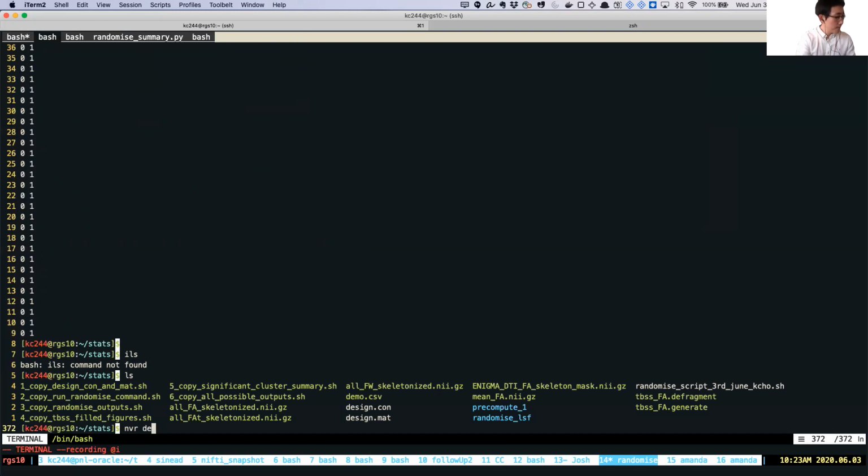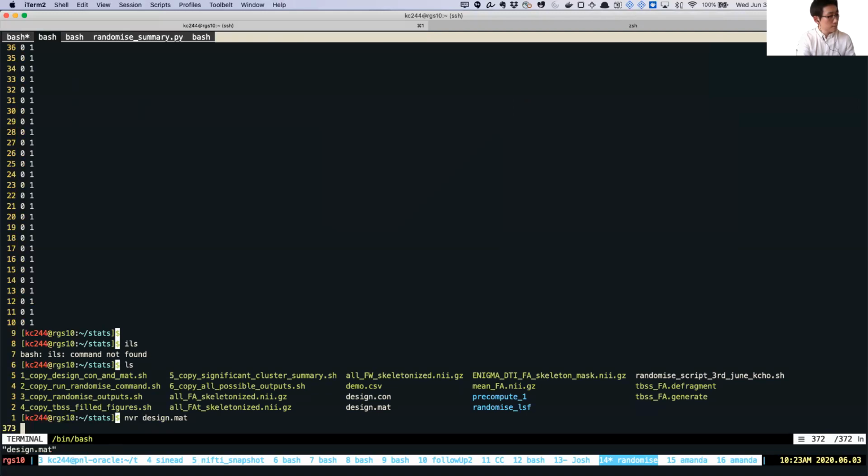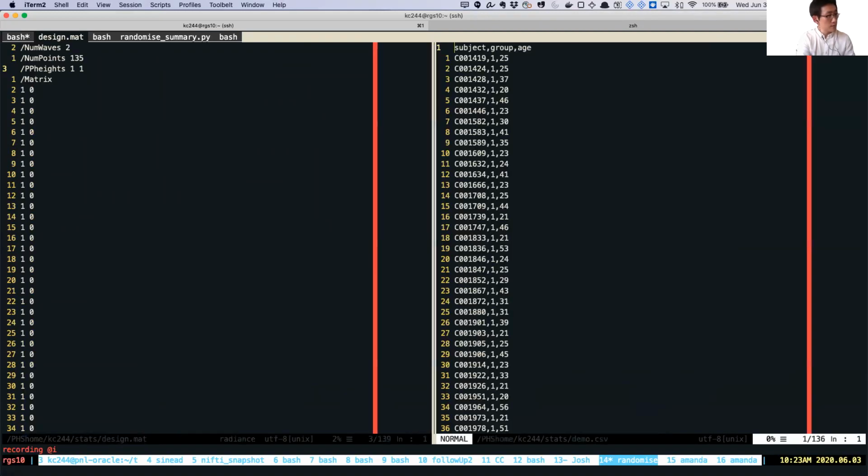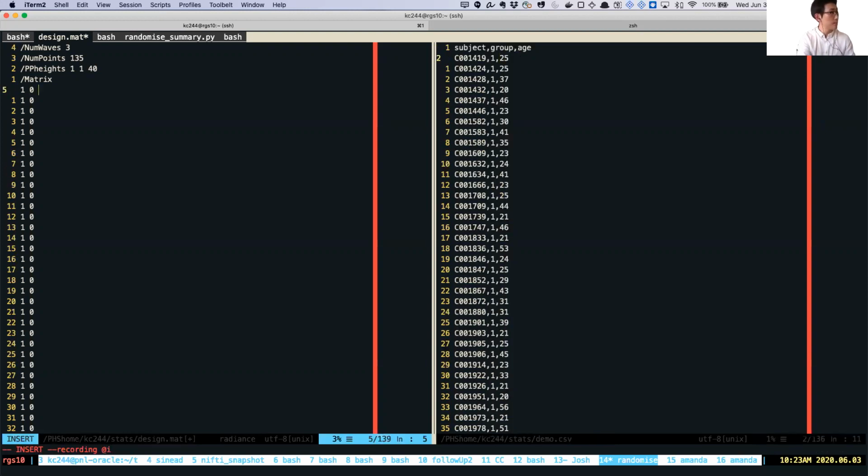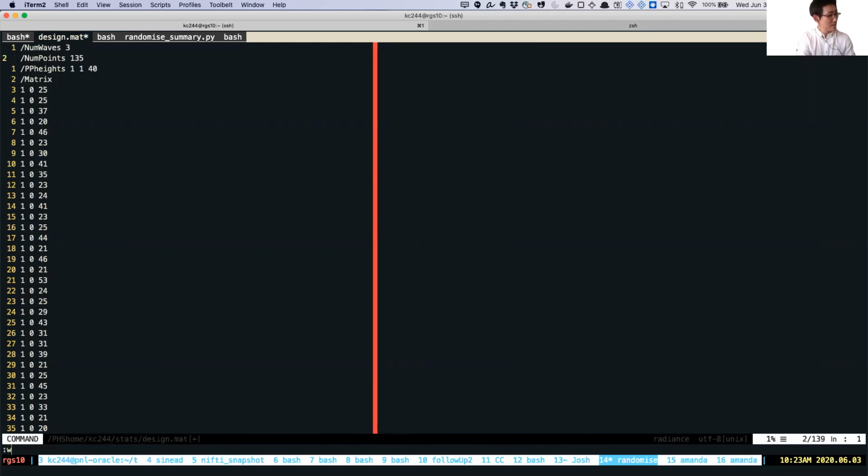So I'm going to open up design.mat. And I'm going to open up demo.csv. Since they are perfectly ordered, I can just copy the age column into here. What I do is I change the number of waves to 3 because there will be 3 columns. And this PPheight is the difference between the maximum value and the minimum value. You can use Excel to get this. And it's 40 for our case. Select all the ages and then paste them here. Okay. We've done vi and you know how to do this. Okay, I'm going to save this.